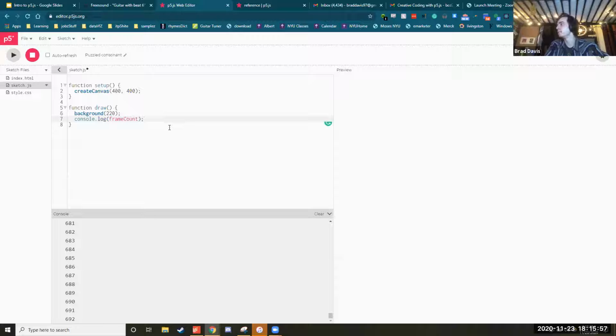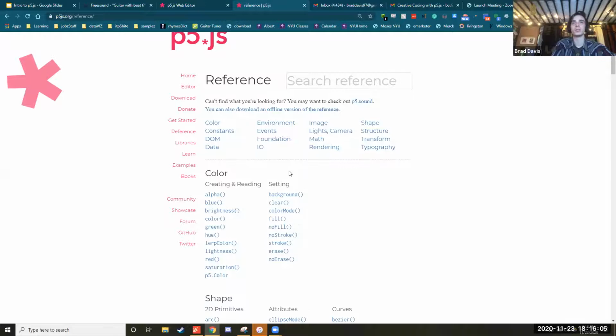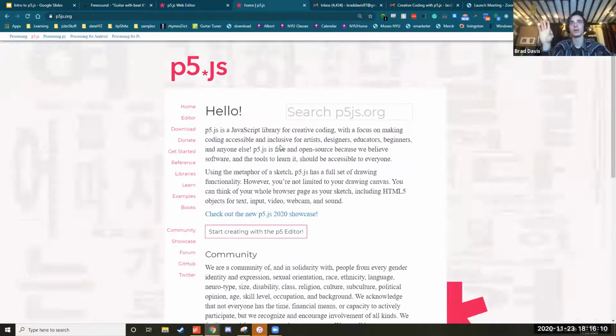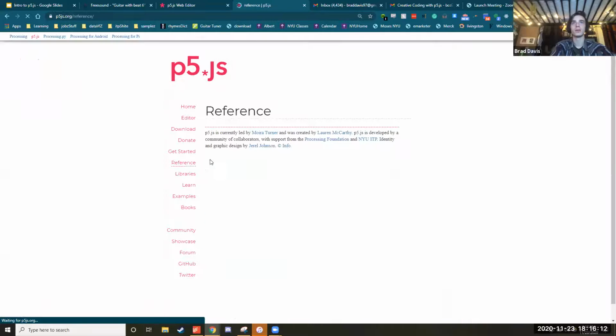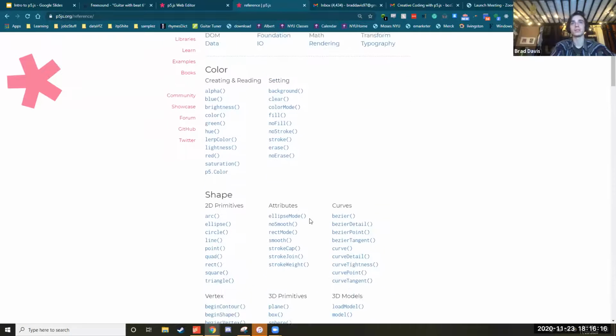Let's start with one of the most simple things. I'm also going to show this reference. This is the reference page, which I would highly recommend. If you're back here at home, you just go to reference right here. And this has everything you'd want to know about p5.js.